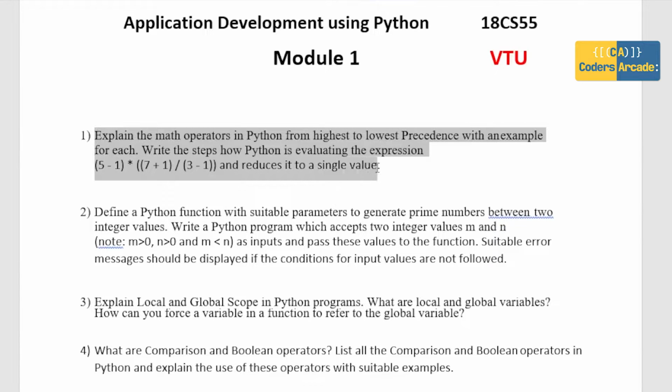Explain the math operators in Python from highest to lowest precedence with an example for each, and write the steps of how Python evaluates the expression. This is the expression, and you have to reduce it to a single value. This is the first question.